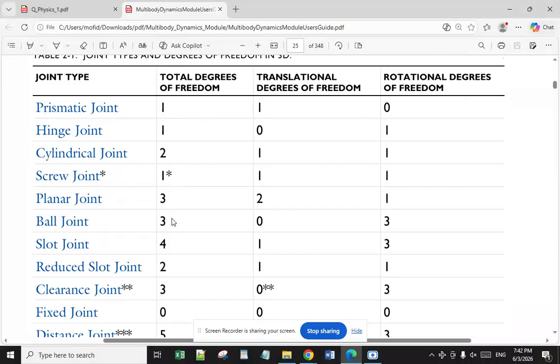Screw joint: total degrees of freedom is 1*, translation degrees of freedom is 1, rotational degrees of freedom is 1. Planar joint: total degrees of freedom is 3, translational degrees of freedom is 2, and rotational degrees of freedom is 1. Ball joint: total degrees of freedom is 3, translation degrees of freedom is 0, and rotational degrees of freedom is 3. Slot joint: total degrees of freedom is 4, translation degrees of freedom is 1, and rotation degrees of freedom is 3.